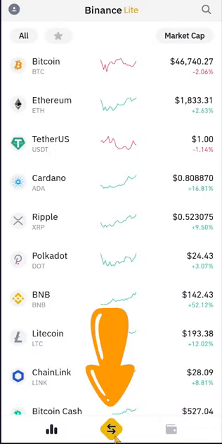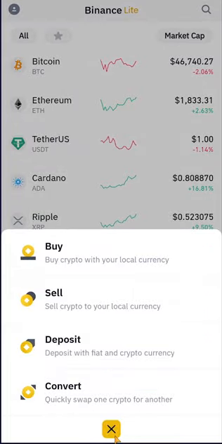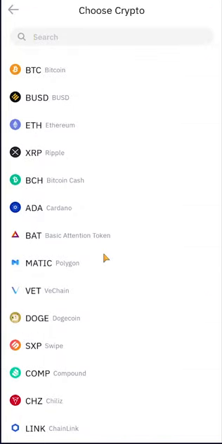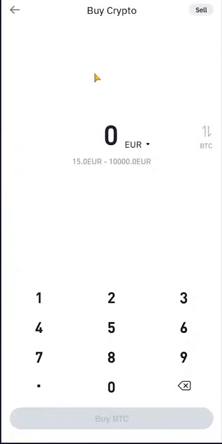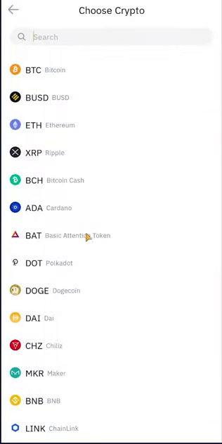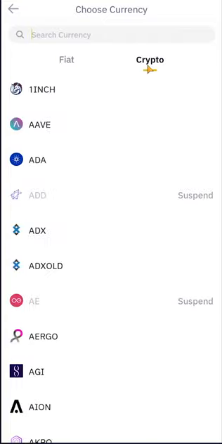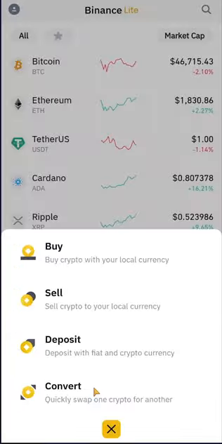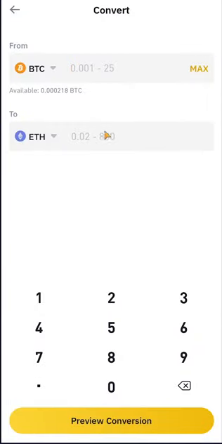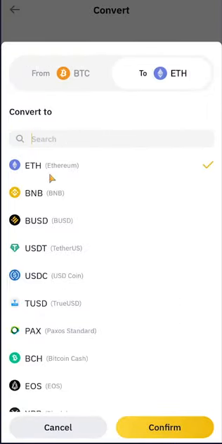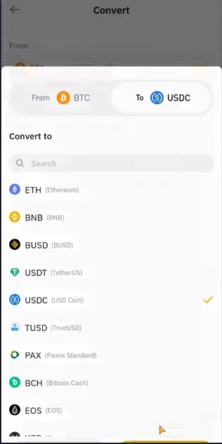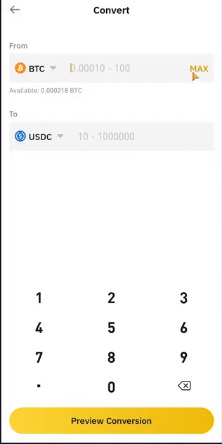The middle button at the bottom of your screen is a shortcut to the main functionalities of the app. From here, you can choose to go to the buy screen, or in case you want to sell your crypto, to the sell screen. Also, there's a shortcut to deposit either fiat or other cryptocurrency. Lastly, you can convert any of the crypto you have to another supported cryptocurrency. For example, instead of taking profits in your local currency, which is a taxable event, you can convert your Bitcoin into a stablecoin like USDC, USDT or BUSD.